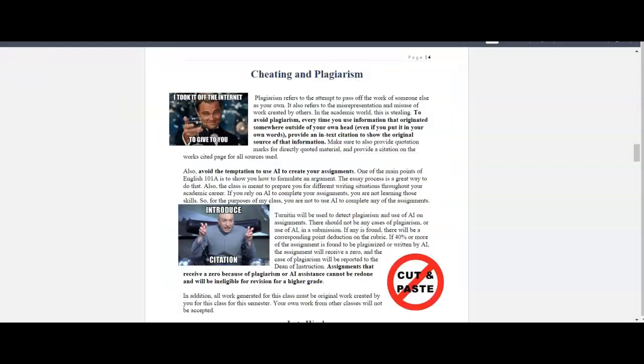I know it's tempting. I know you get busy, but avoid the temptation to plagiarize. I do have your submissions run through Turnitin, so make sure that everything that you write is your own. Also, do not use AI to create your assignments. Again, I know that it's tempting and that you run out of time, but one of the purposes of this class is to develop your critical thinking skills. And one of the ways that we do that is through writing. And if AI is writing your assignments for you, or if you're plagiarizing assignments, then you are not developing your critical thinking skills.